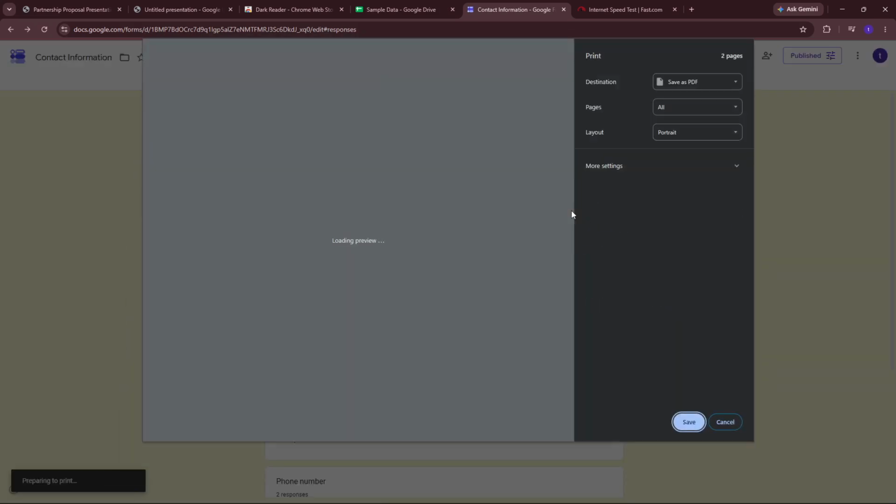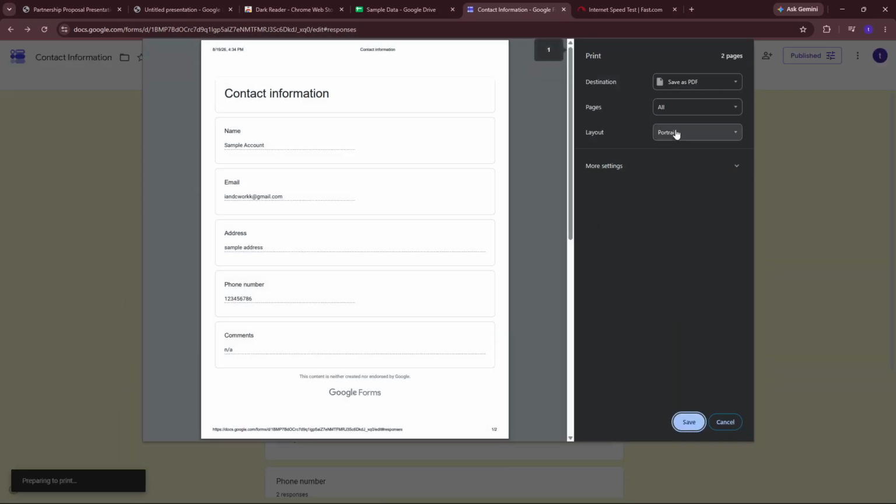Go back to the Responses tab. Open the same 3-dot menu. Choose Download Responses as CSV. That gives you a spreadsheet version, which is much better for filtering one question at a time.